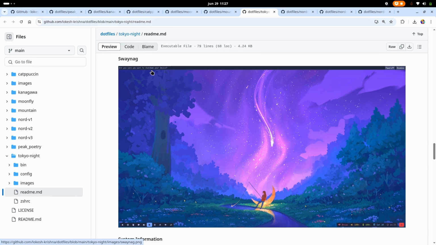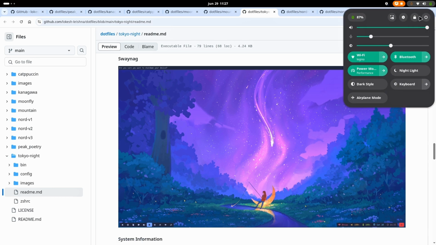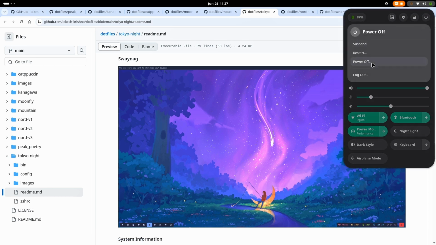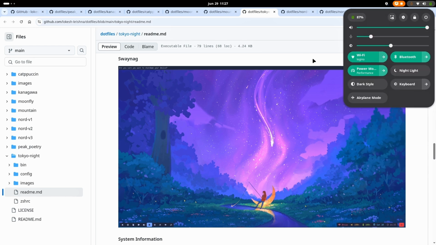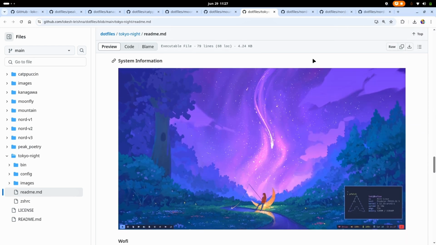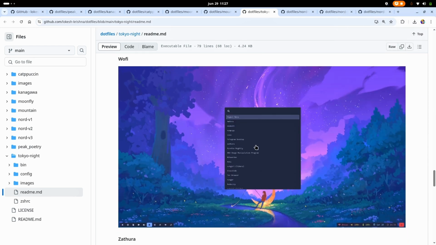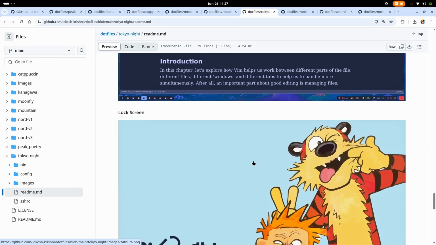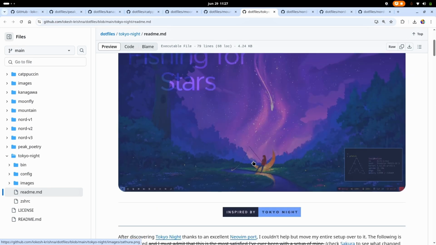Swaynag, are you sure you want to shut down your device? Swaynag is like an alert manager. When I just want to power off the device, it will give me a prompt, whether I want to or not, that's the thing. Then system info, Wi-Fi, Zathura. I will say this one was way better than the last three.